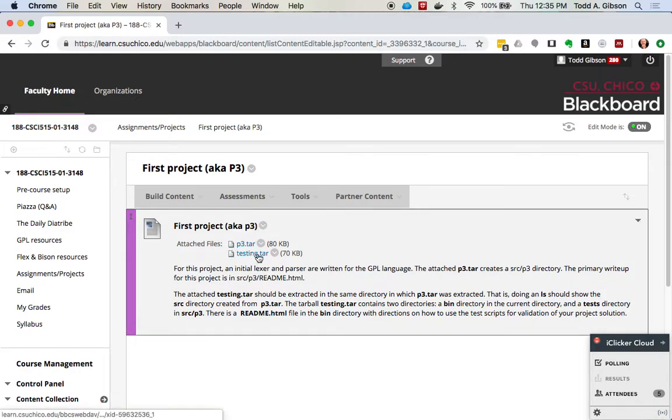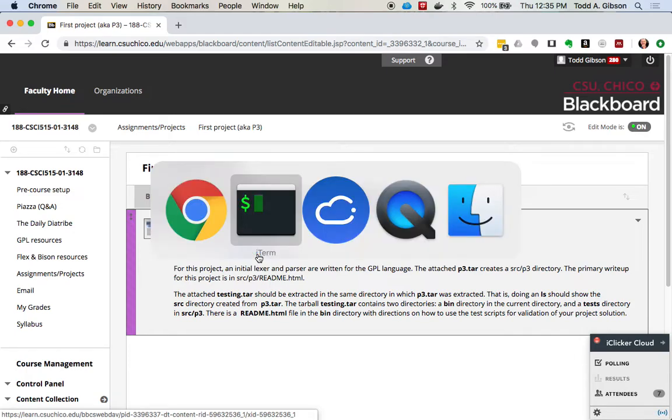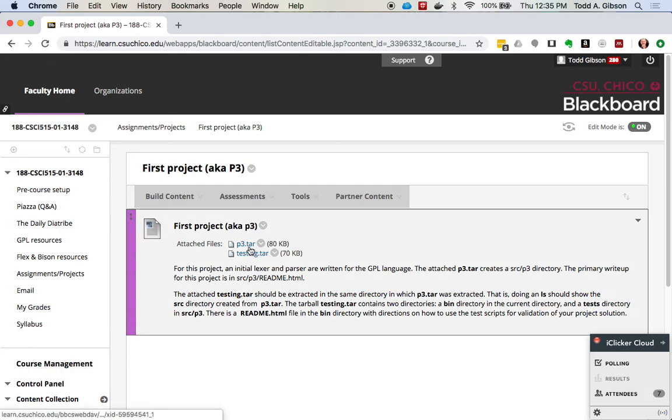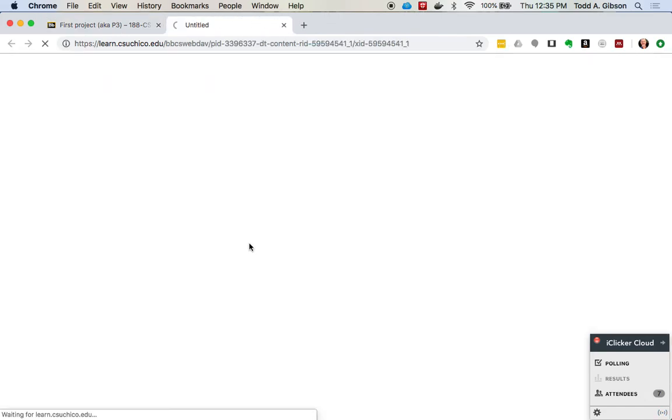What it contains is a bin directory which has some tools that'll help you test your project 3 and test the other projects for that matter. It also is going to extract a directory inside your P3 directory. So actually, let me go ahead and download these so we can just take a look at them real quick.